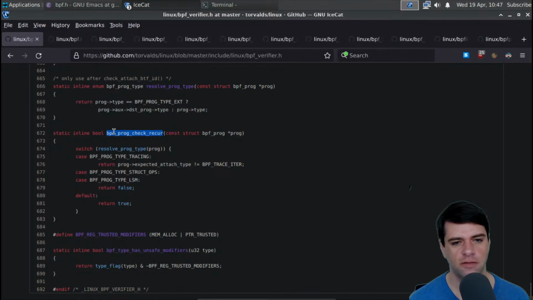BPF program check recursive. So you're going to pass it a BPF program, or a pointer to one rather, and then we're going to switch on resolve program type. And if it's a tracing program, we're going to return program expected attach type not equal to BPF trace iter. I don't know what that means. If it's a BPF program type struct ops or type LSM, we'll return false, otherwise return true. Check recur, maybe check recursion.